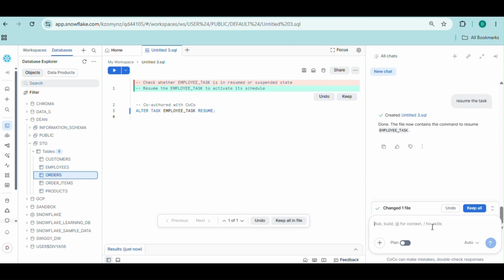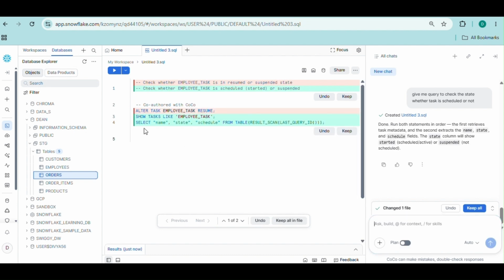Now let us see the properties of the task, like whether it is scheduled or whether it has failed. For that, I am generating a prompt. I have given a prompt like this: give me a query to check the state, whether the task is scheduled or not. I have clicked on enter. It is generating. You can see it has generated the query. Let me run it.